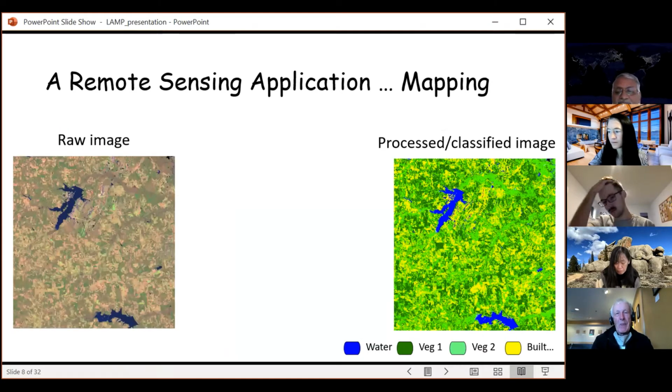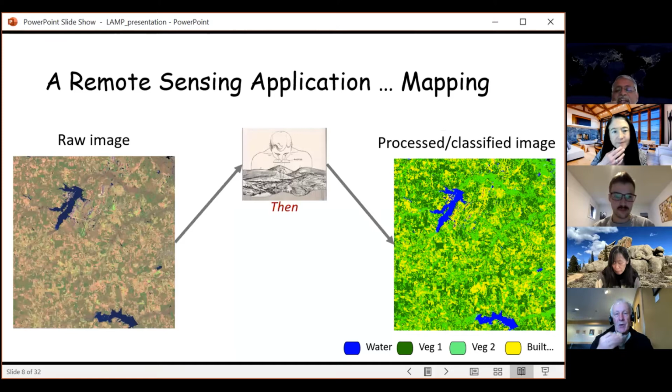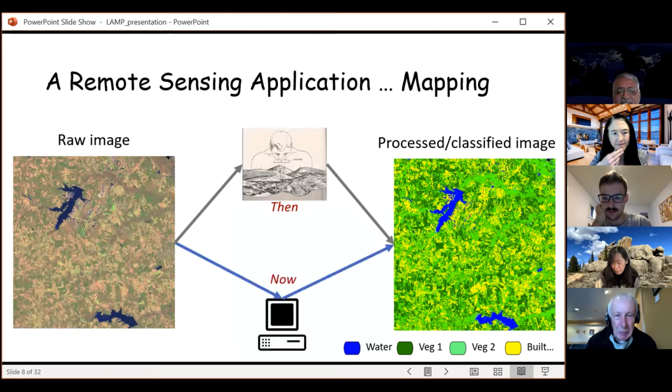So how do we get there? This is where we want to go and where we start. But a long time ago, we relied entirely on human interpretation. Even when I came to the US in '92, I remember doing many of these things, and nowadays we focus entirely on digital processing. So we take these images, put them in the computer, use some algorithm, and then out comes the classified image. So that's the big picture.